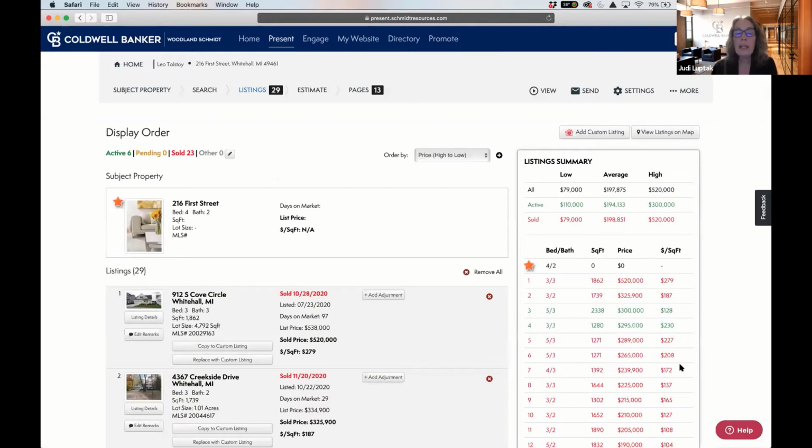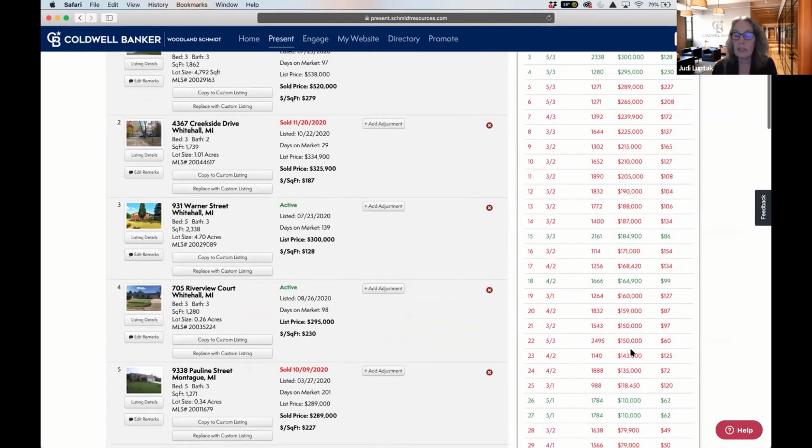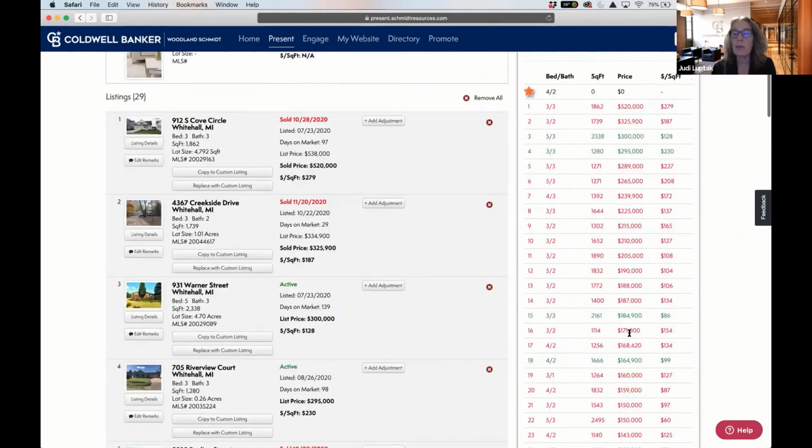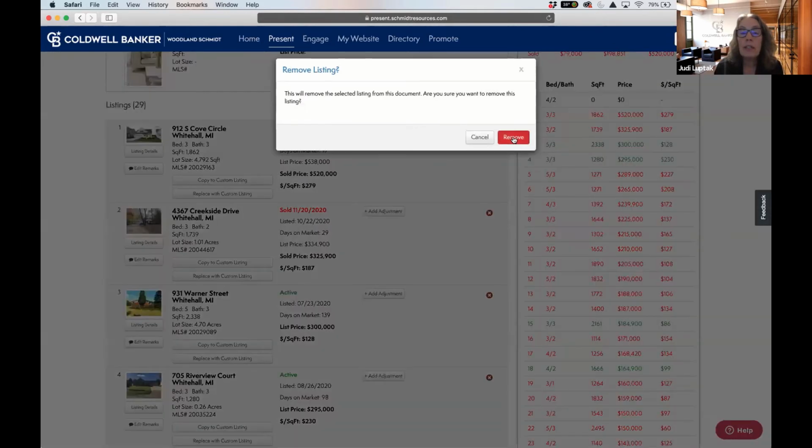And now the reason I like this page better is because it's a lot easier to go through this list and see if there's something that I want to remove, if there's something that's just way out of line. Like I think these top 3 are probably not good comparisons for this particular property because they're priced a little high. So I can go ahead then and remove those 3.